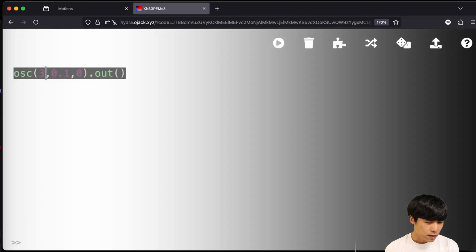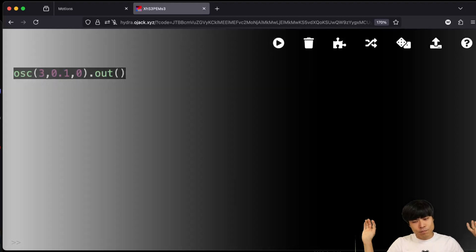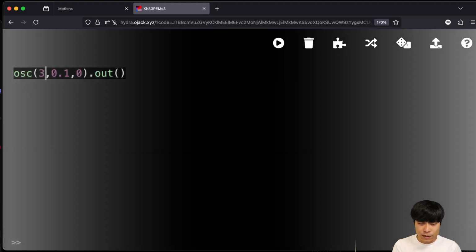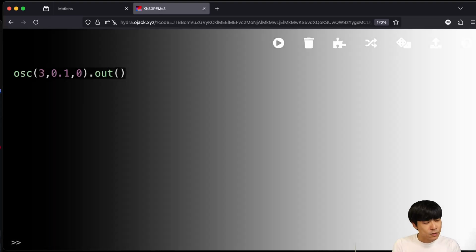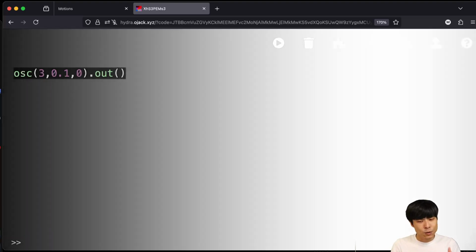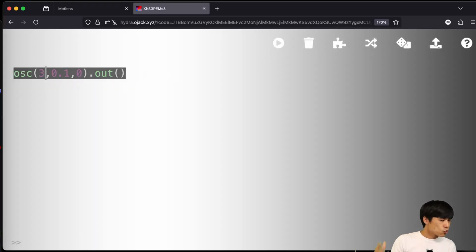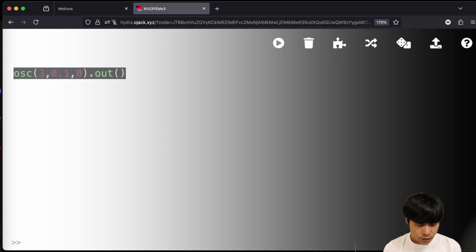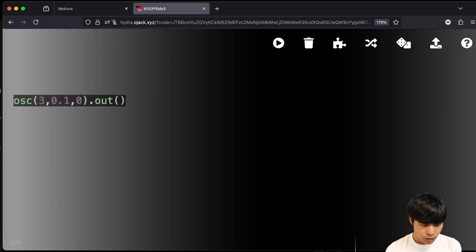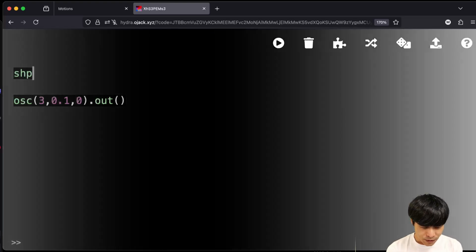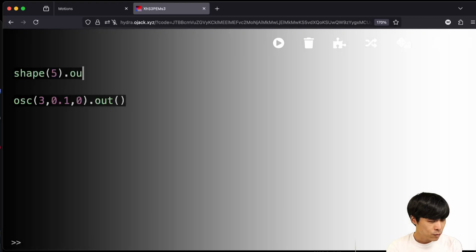But if you go to OSC 3, even OSC 3 is a really blurry gradient. It does have something, but in itself, maybe it's not something that you want to use on its own. But maybe this can be used to control something. For example, what if I have... I kind of mixed up shape and OSC now. Shape, I always use shape 4, so maybe this time shape 5.